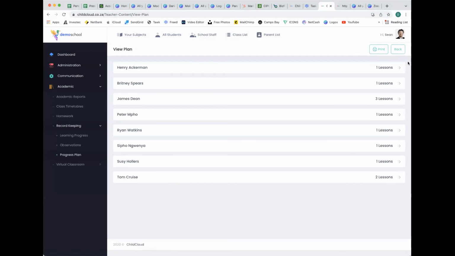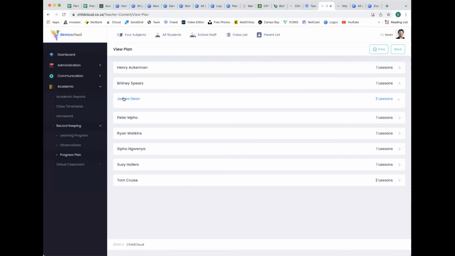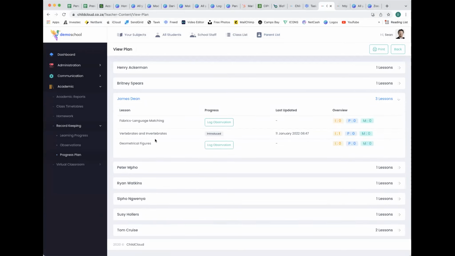And then these are all the children linked to the plan for the week. I can print the plan, and then that'll let me print a hard copy of it. But otherwise, you can just jump onto James Dean, for example, and then these will be the different milestones I have to achieve with that child. And then you can just record them. You can log the observation. It will wipe them off the list.